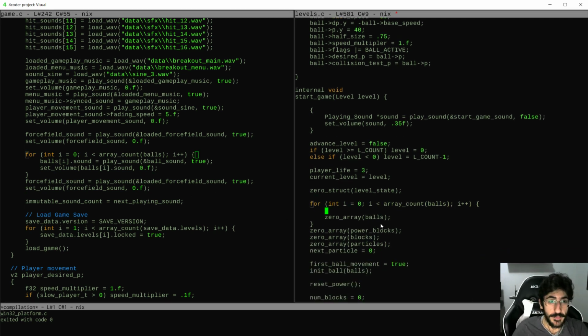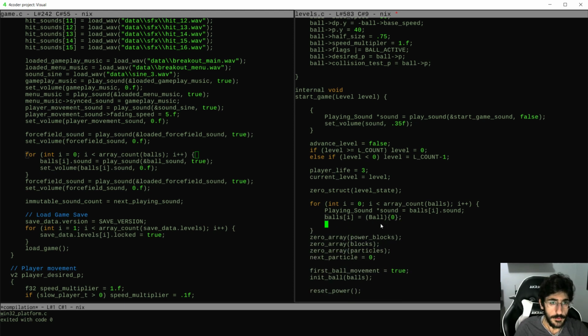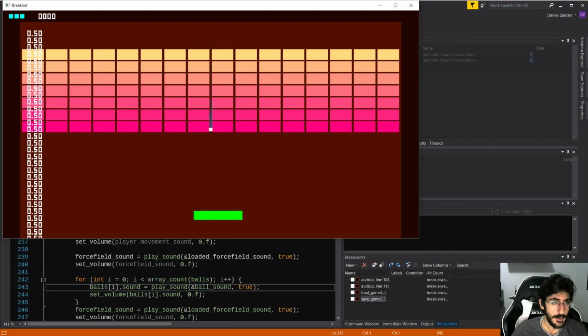Instead of zeroing the balls like this, I'm going to do playing sound equals balls at I dot sound. Then I'm going to zero just the ball. I'm going to do ball I equals ball, let's say 0. And then we can do ball I dot sound equals sound. So just so we don't delete this guy.